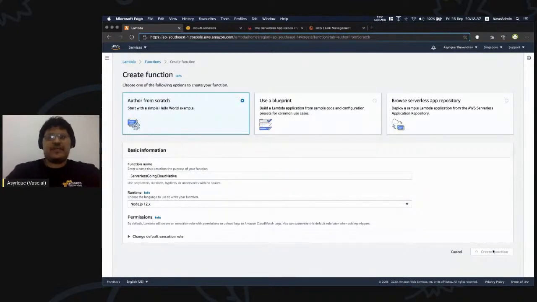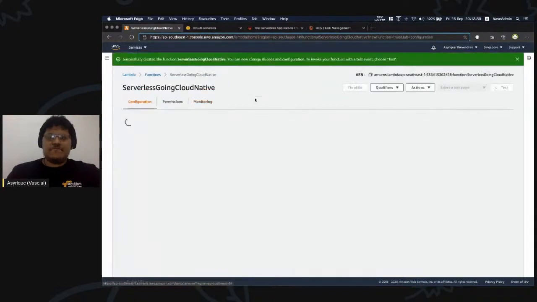What AWS is doing in the background right now is it's going to provision the necessary resources and also set up necessary log groups and a bunch of other stuff as well. Okay, and we should be just about done.